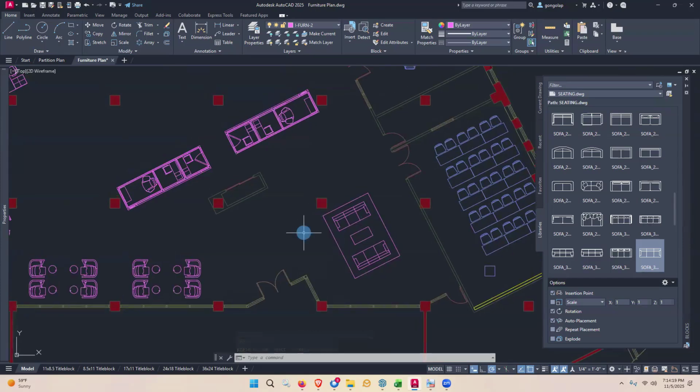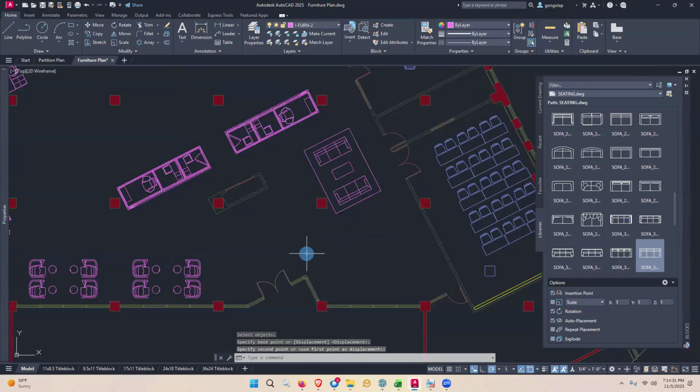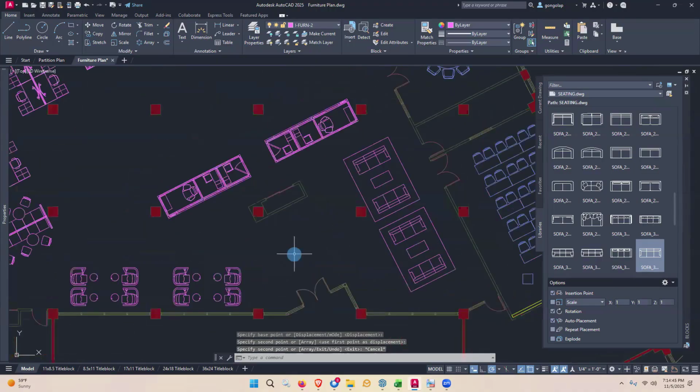And then let's move this arrangement up here, more or less like that, I think. And then let's copy that same arrangement straight down. Okay.